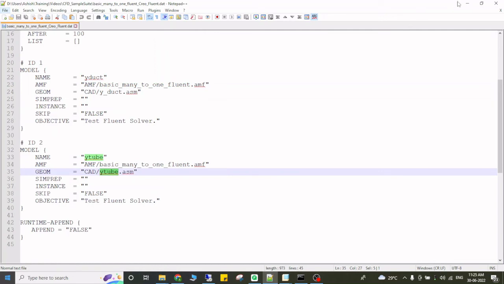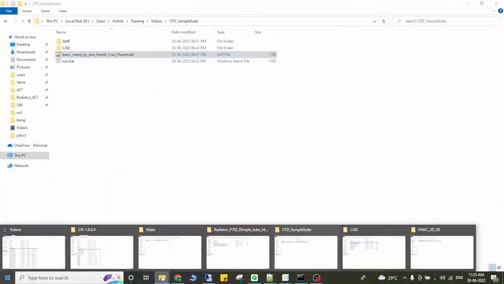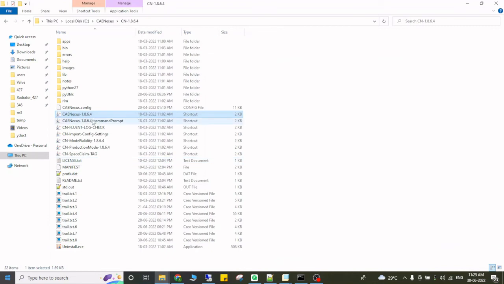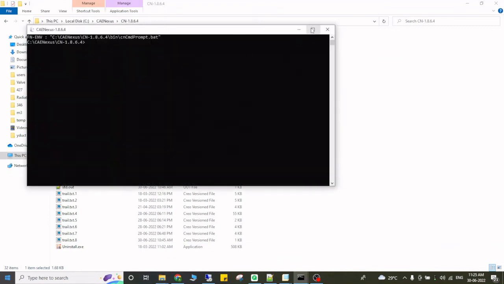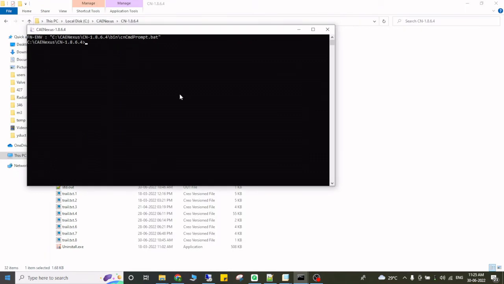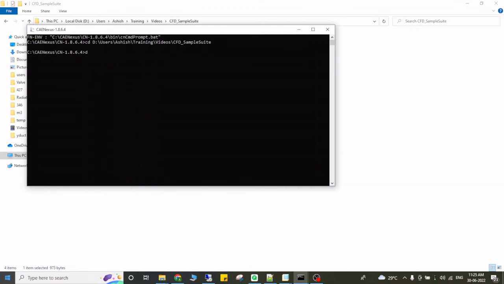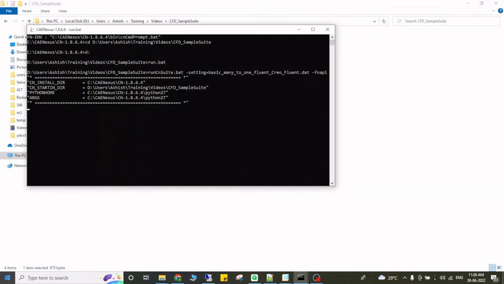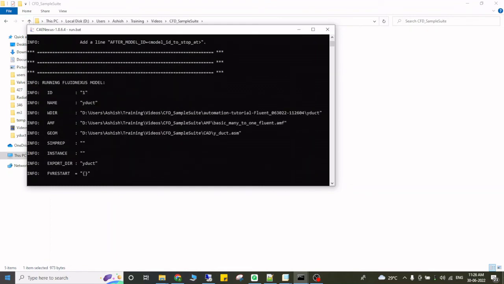To run this, let me start the command prompt. So this is the CAENexus command prompt. Let me go to this directory, and here I have to run the simple bat file. So it will start processing both the models one by one.